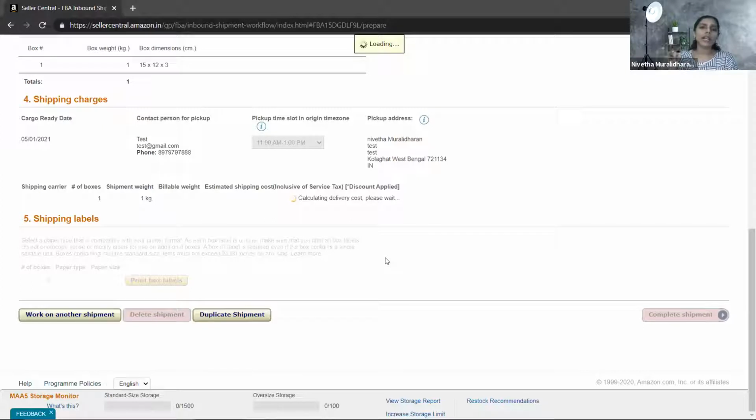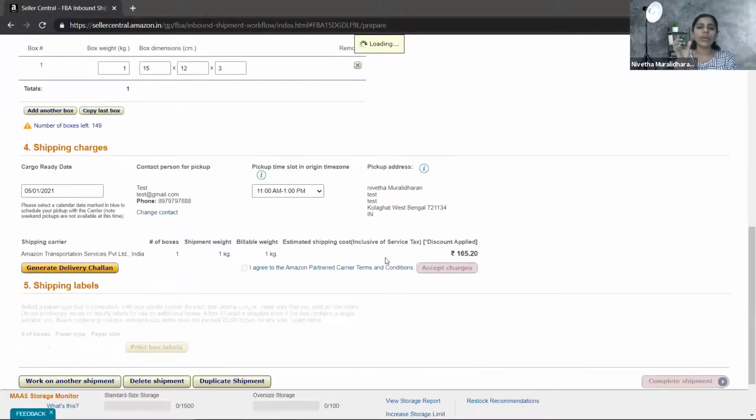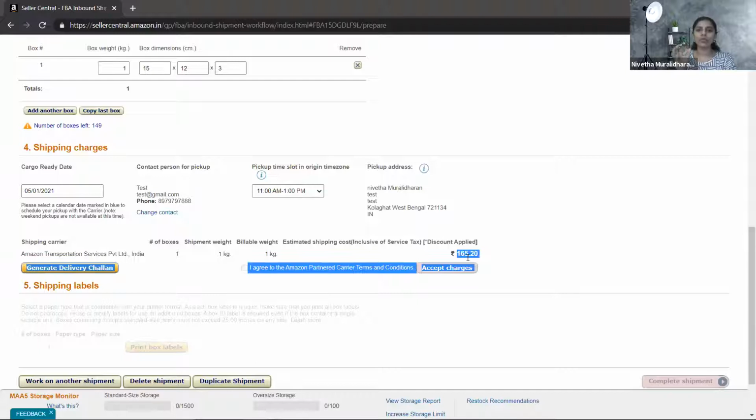Once I click on calculate, it is going to show me the delivery cost. Okay, the accurate delivery cost I have to pay to Amazon. So this is the delivery cost that I have to pay to Amazon, 165 rupees for sending this particular parcel. Okay, now we have to generate the delivery challan.